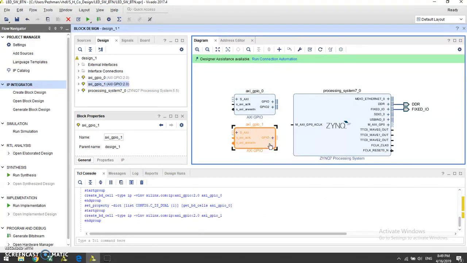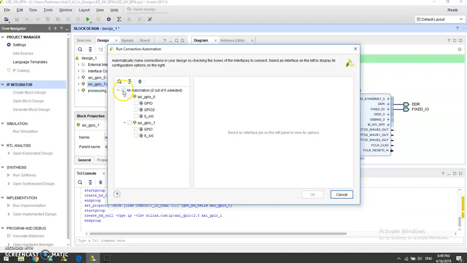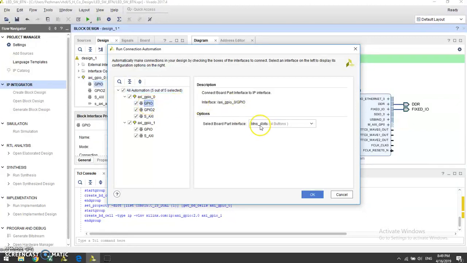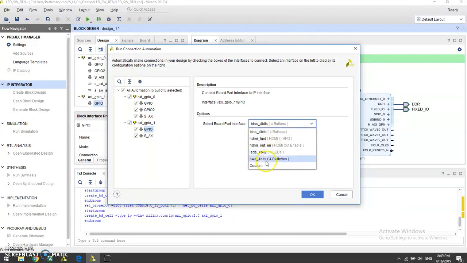Okay, and then we need to run connection automation. Click all of them, select them. First we go to the AXI GPIO 0. This one will be connected to the buttons. It's good. Next one, we will connect this to the switches. And on the AXI GPIO 1, we will connect this board to the LEDs. Click OK.